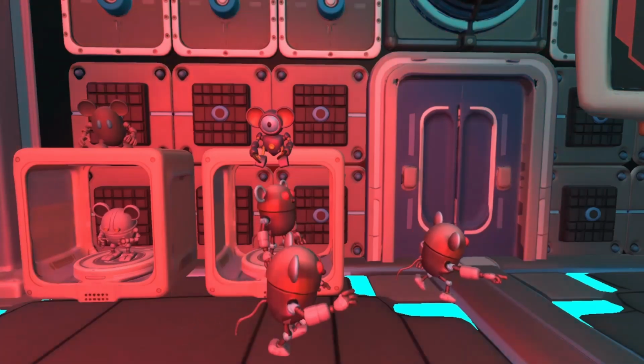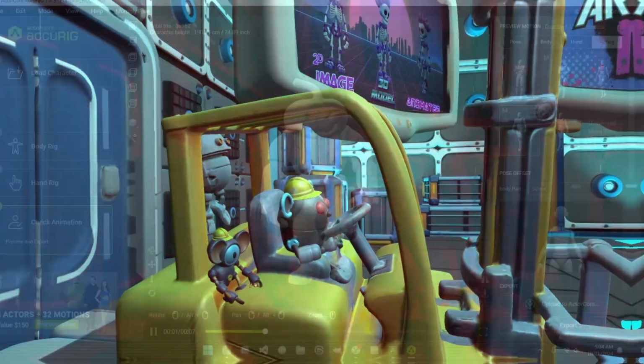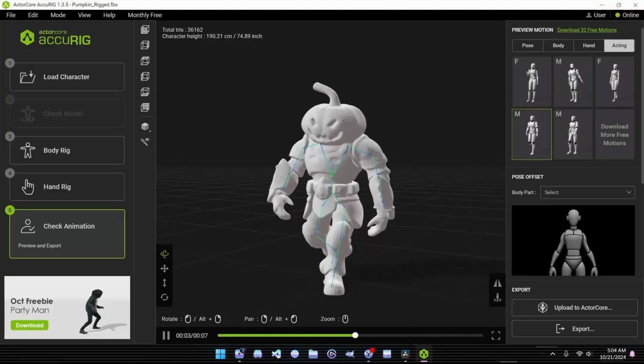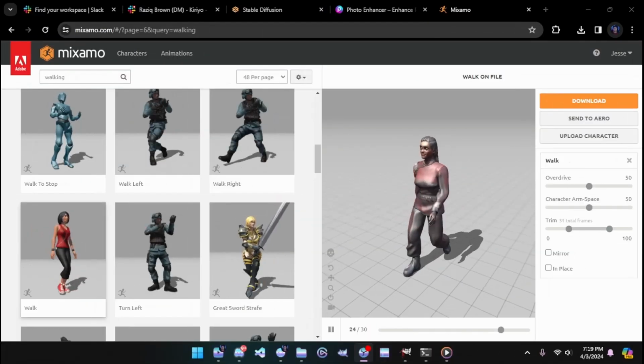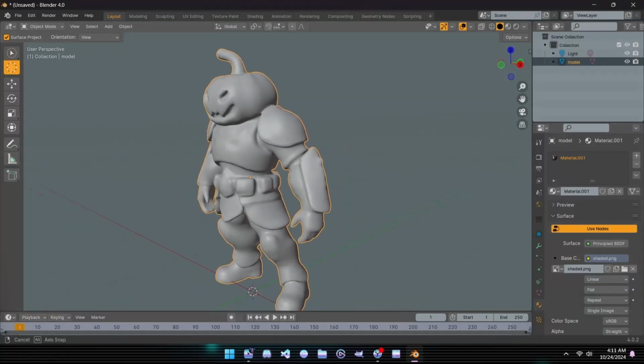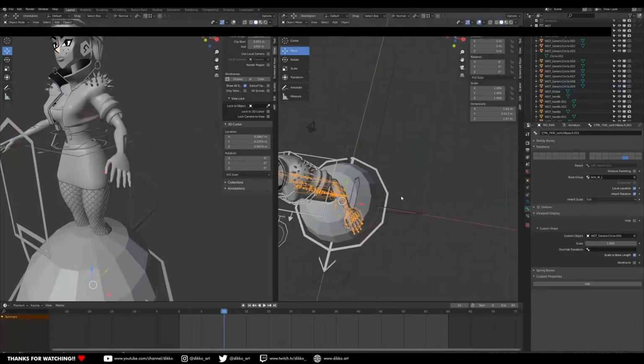Ever wondered how we bring our characters to life here on the channel? Well, buckle up, because I'm going to show you the exact workflow we use to rig and animate characters using AccuRIG, Mixamo, and Unity. By the end of this, you'll know how to take a static model and make it move like a pro. Let's start by talking about rigging.